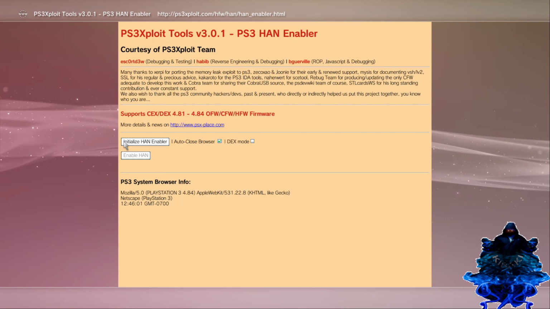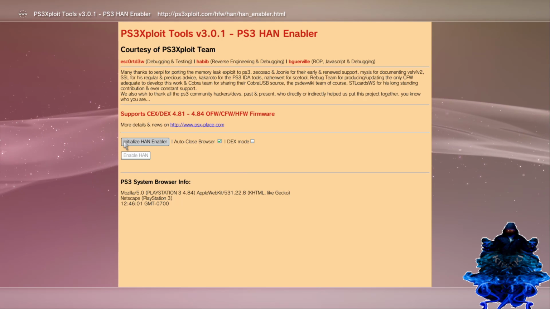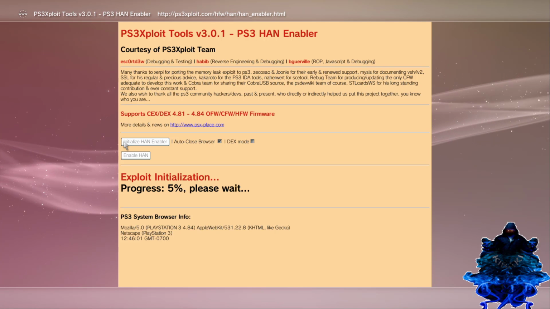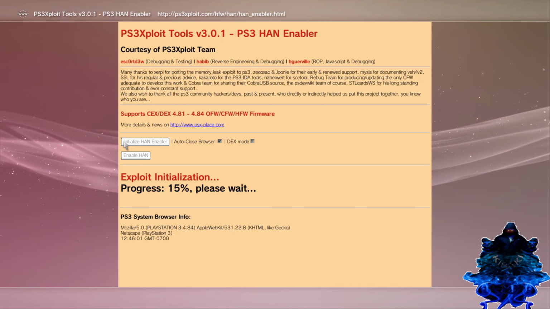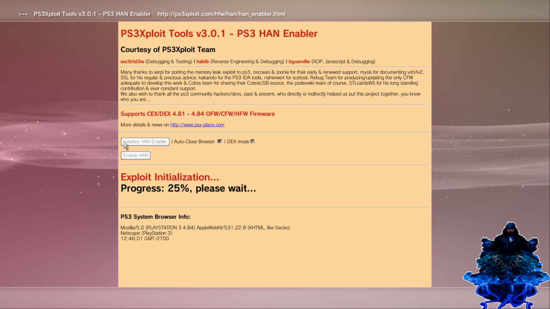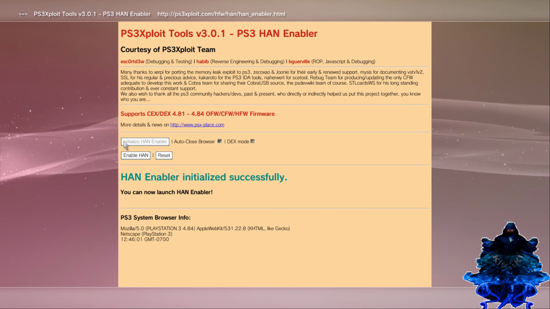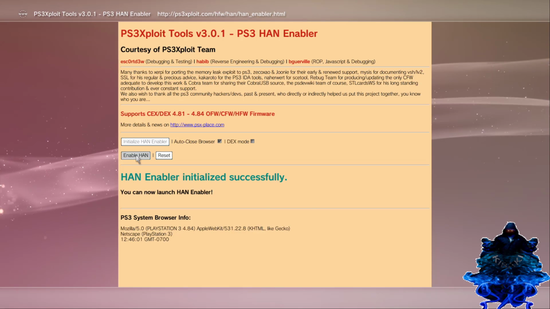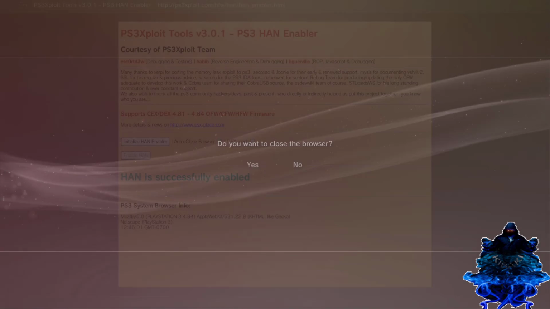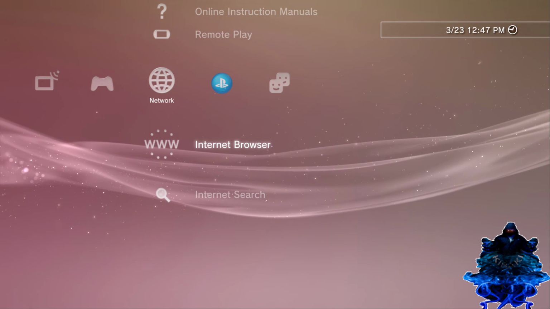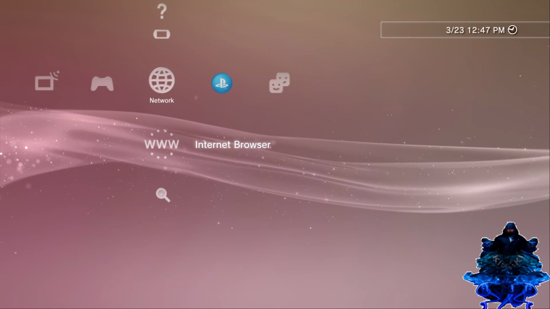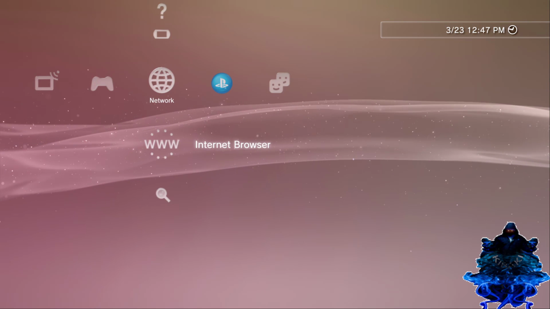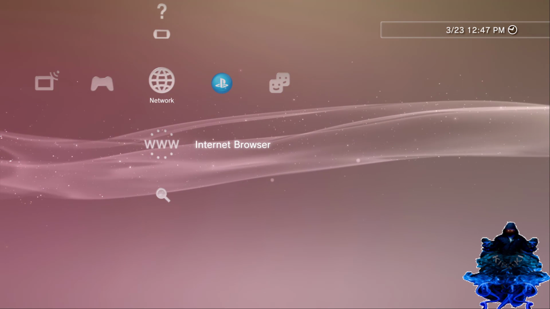So I'm going to initialize HAN. If you get exploit initialization, all you have to do is wait on the progress. If you get a fail, just refresh the page and try again. As you guys saw, it says HAN enable initialized successfully. So I'm going to press enable HAN. There you go. As I said, bookmark the pages that you're going to use. If you're going to install HAN, bookmark HAN installer. If you're going to dump your IDPS, bookmark IDPS. If you're going to enable HAN, bookmark that page. So bookmark all the pages that you're going to use.